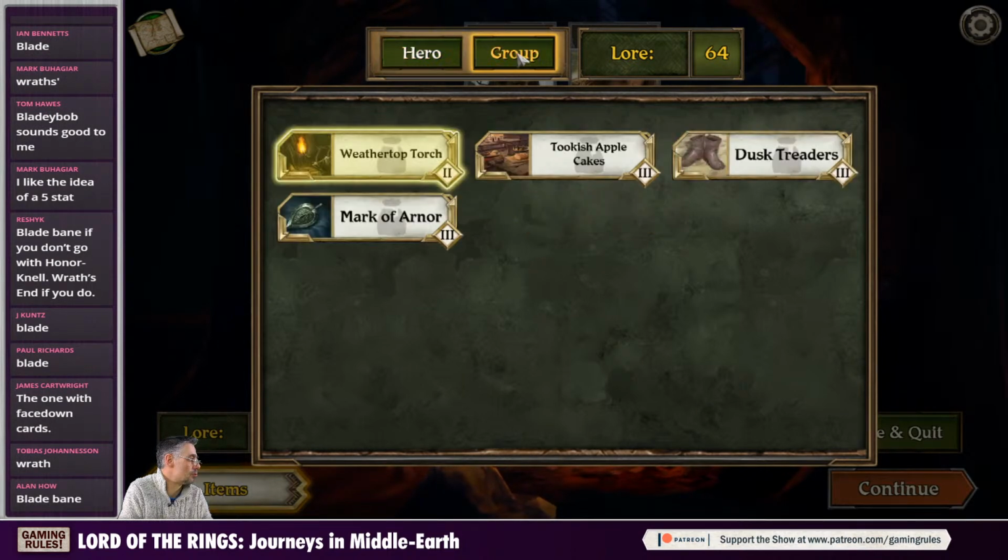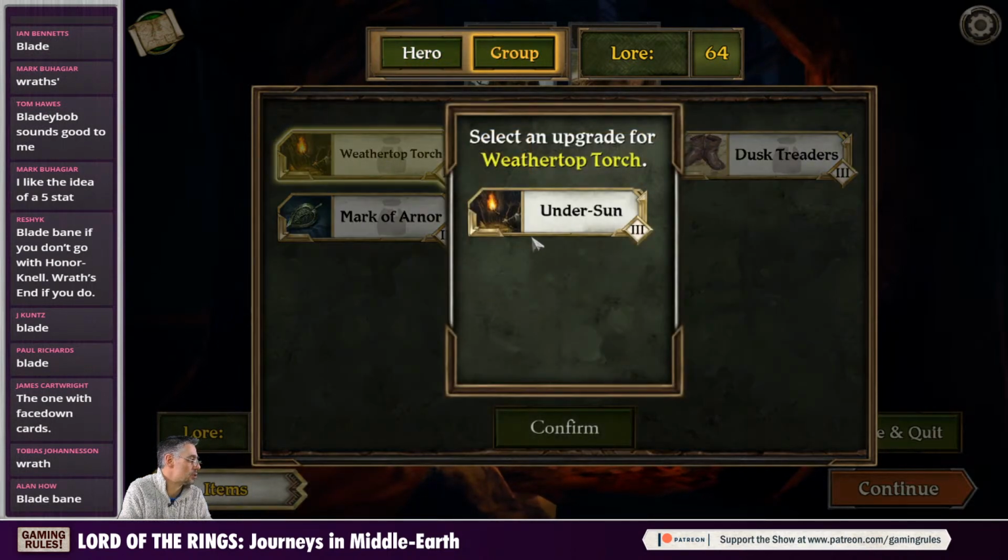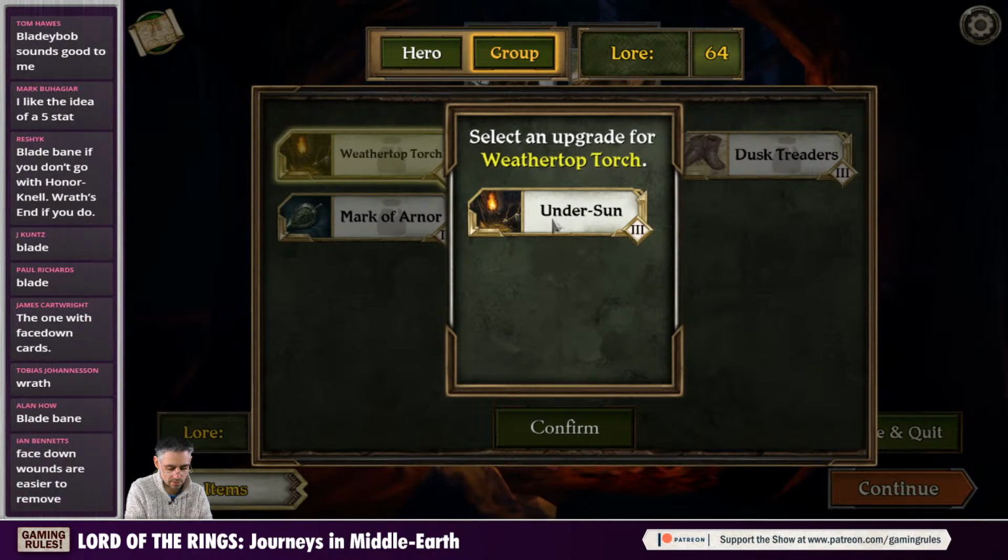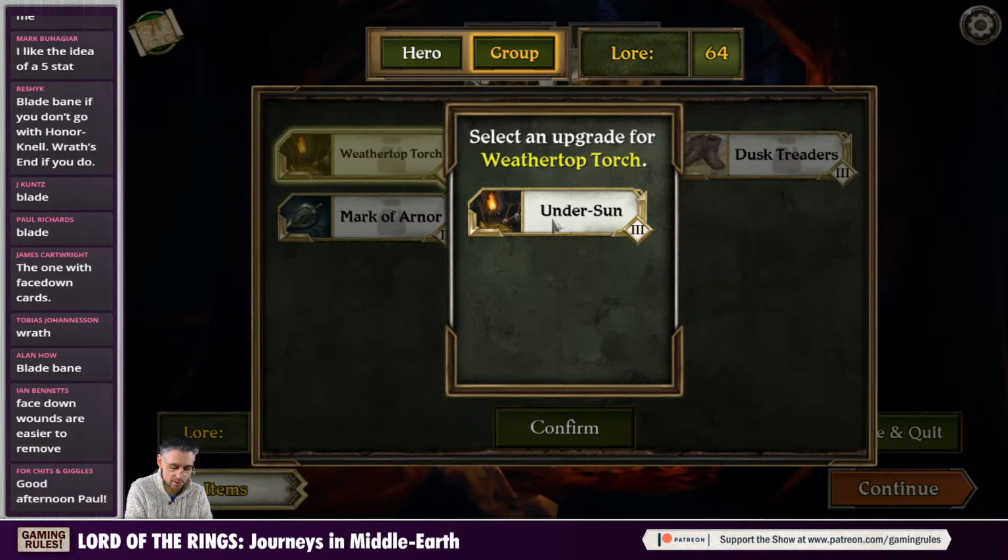Right. Group stuff. We can upgrade the Weathertop Torch. Let's upgrade the Weathertop Torch, because I wasn't going to bring this with me in this adventure. But now that it's upgraded, maybe I will. I actually quite like this system of equipment leveling up based on the lore that you've collected. I've never seen that in another game before. And you don't spend the lore, it's just as long as your party has collected that much lore, then the items basically get more powerful.